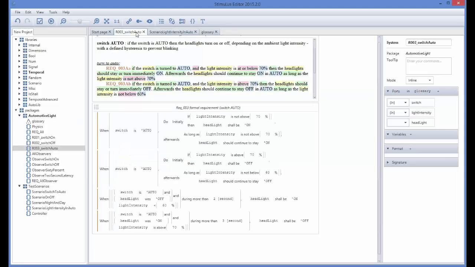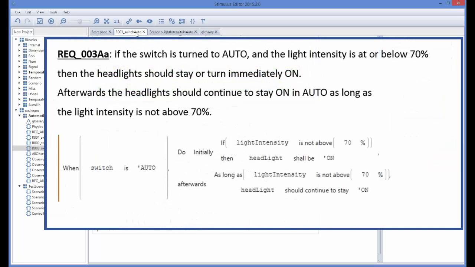Let's see the requirements. In this view, you can see those corresponding to the auto mode. For one of them, let's see how close the natural language sentences and their equivalent to Stimulus are. If the switch is turned to auto, is now when switch is auto. The light intensity is at or below 70% is turned into light intensity is not above 70%, and so on. So the sentences are pretty similar and understandable. The requirements engineer will probably find them very familiar.